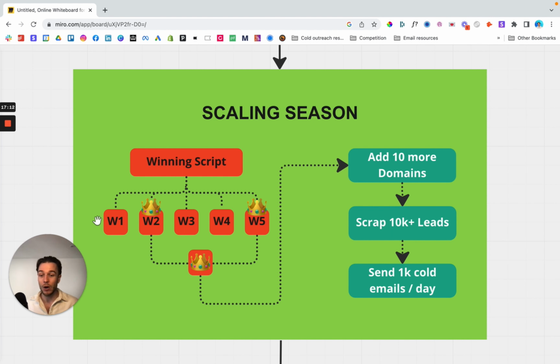If you build all these 5 scripts and one of them outperforms the original winning script, you know you've got a winner there. And if, let's say, 2 of them are performing really well, combine them, write a script that's working really, really well, and then you've got a winner right there. Once you've got your winning script, it's time to scale up the cold email campaigns.